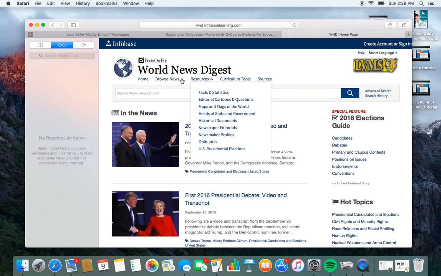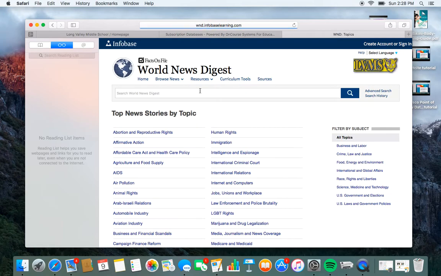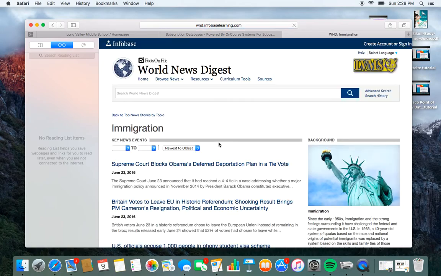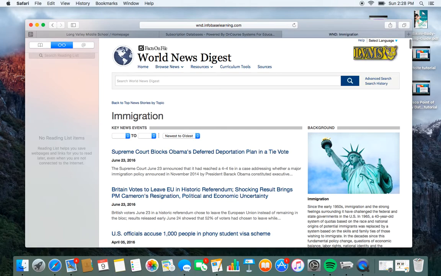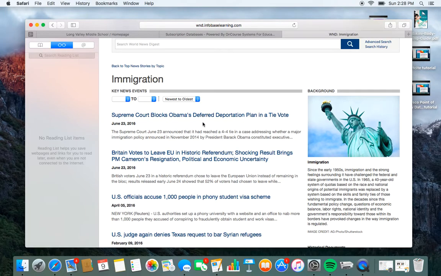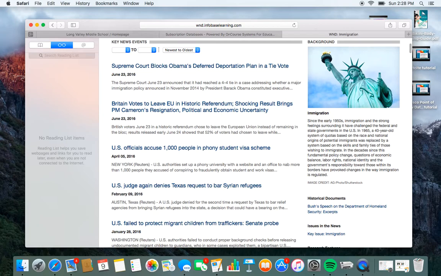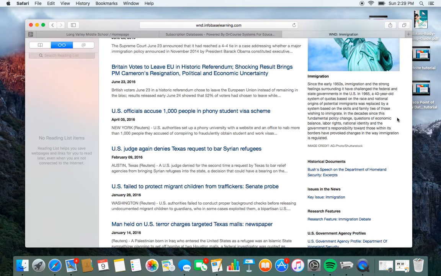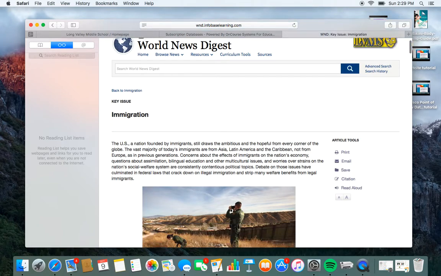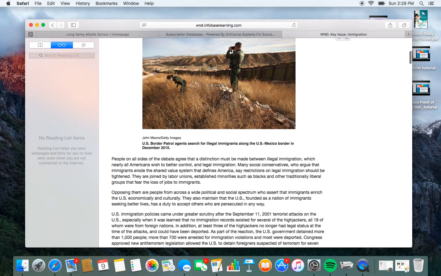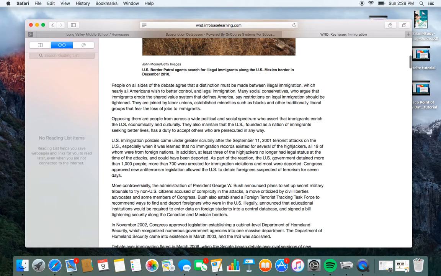Let's go back to browsing by topic, and we will take a look here at immigration. It's a hot topic right now. So you can scroll down. These are in the main page. There are key news events pertaining to immigration. Over here on the right, you have a summary, and then under key issue of immigration, it's going to give you the varying viewpoints on this topic.